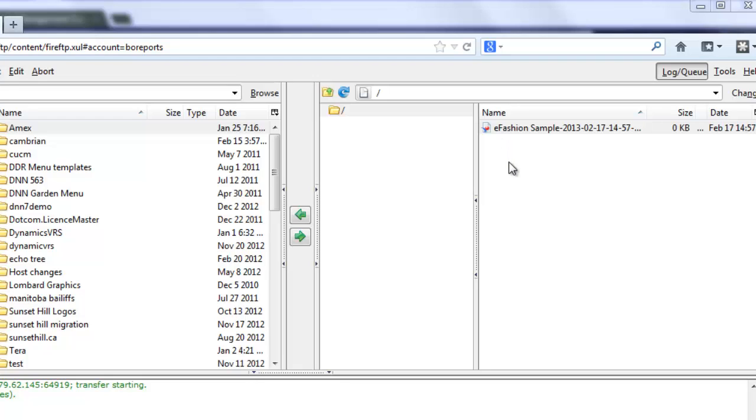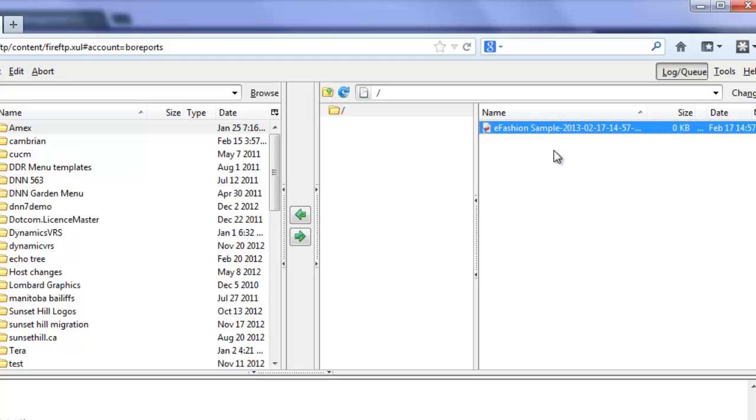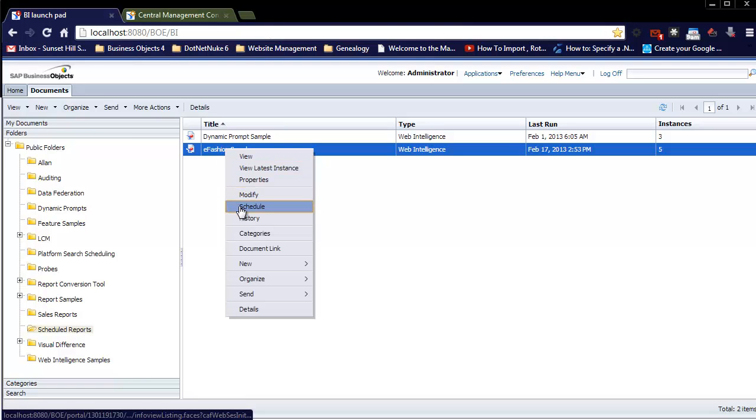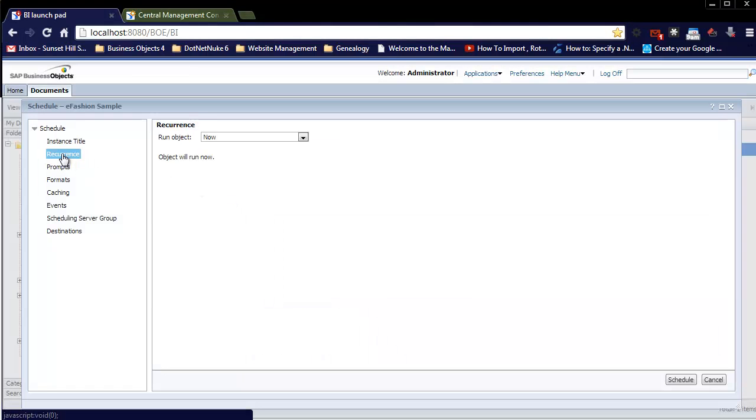And now I'm looking at my FTP site, and I can see that the report did get uploaded to my FTP account. Let's go ahead and look at some of the properties for when you can schedule a report to run.